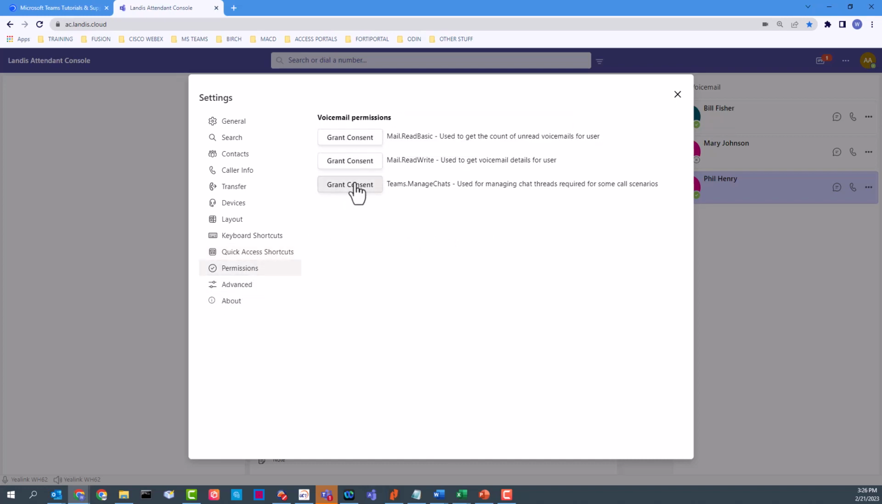Permissions. This is for you to have permissions in your console to access your voicemail. Use to get unread voicemails to the user. So this is an unread message. Grant consent. Use to get voicemail details for the user, and then use to manage chat threads required for some call scenarios. So basically, you want to come in here to your permissions and grant permissions to all three of these. This coincides with your actual Teams account.